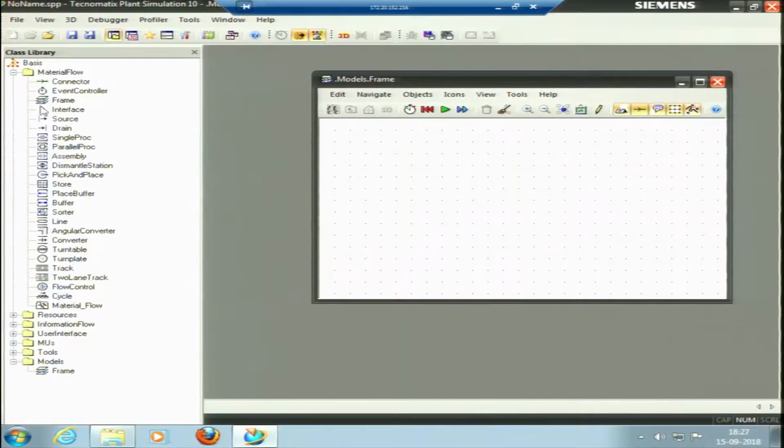Okay, I will just put the source here. Source is to produce the parts in the sequence which we specify in a sequence table. Source is a starting point or the entry gate, the entry point from where the parts are coming. If the parts are coming in, they have to go out. So, this is a drain. Source and drain have to be there when we design any layout. Okay. So, similar to source, we have drain.